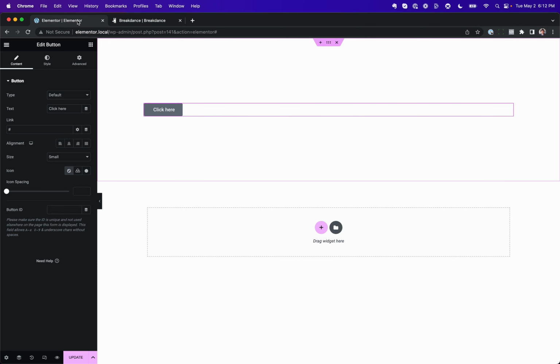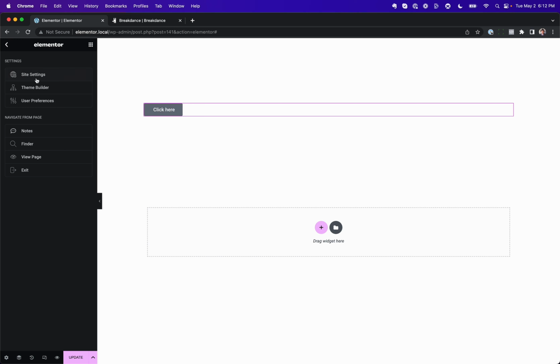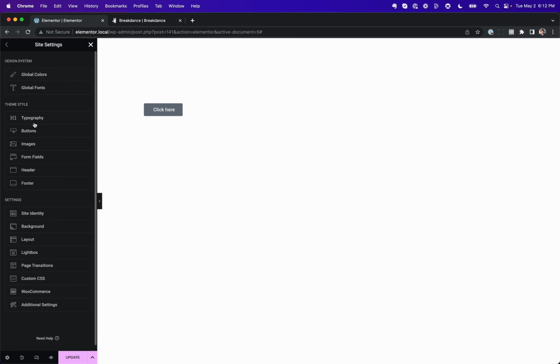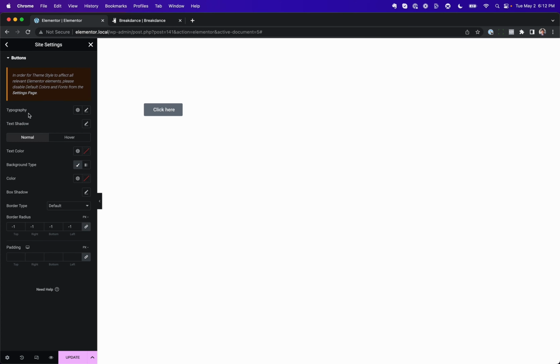Let's take a look at Elementor's global button style. So here we have a button. You can choose your type of button, but these styles can't really be, you'll see what I mean. Let me go to the global styles here. So we'll go to site settings. And then let's go to buttons. There's only one button style that you can customize globally here.